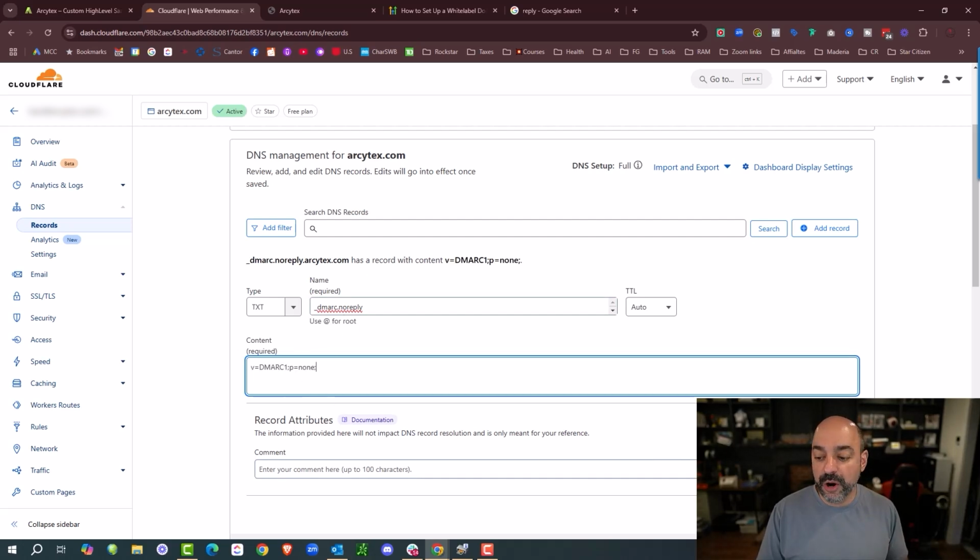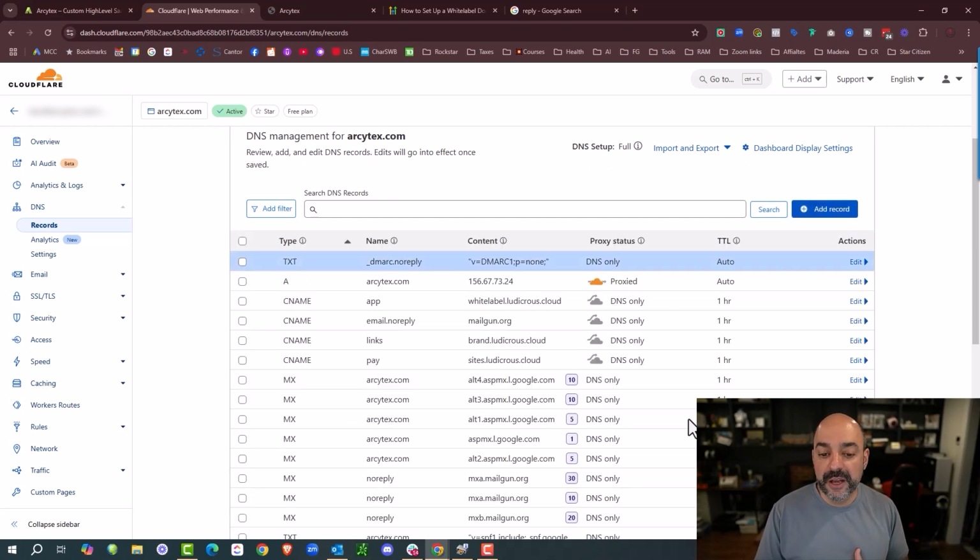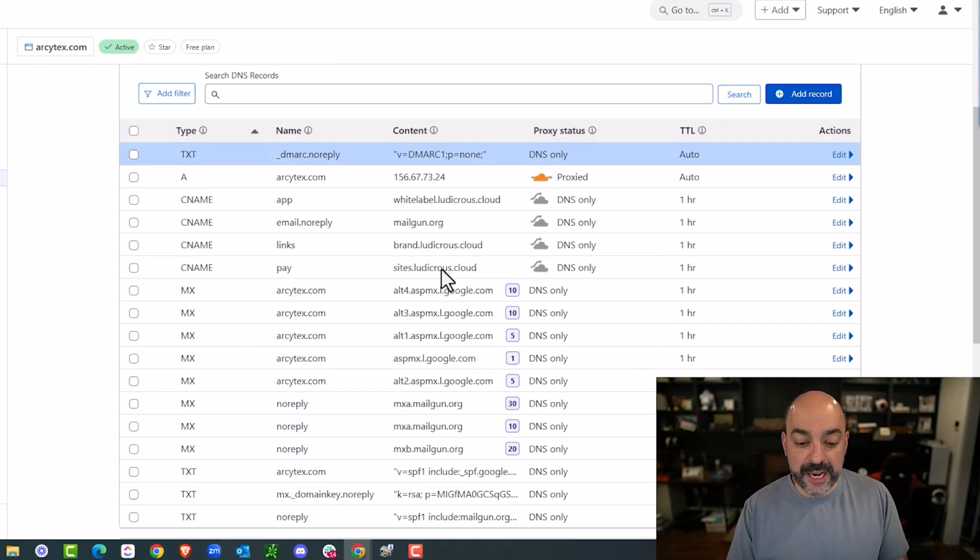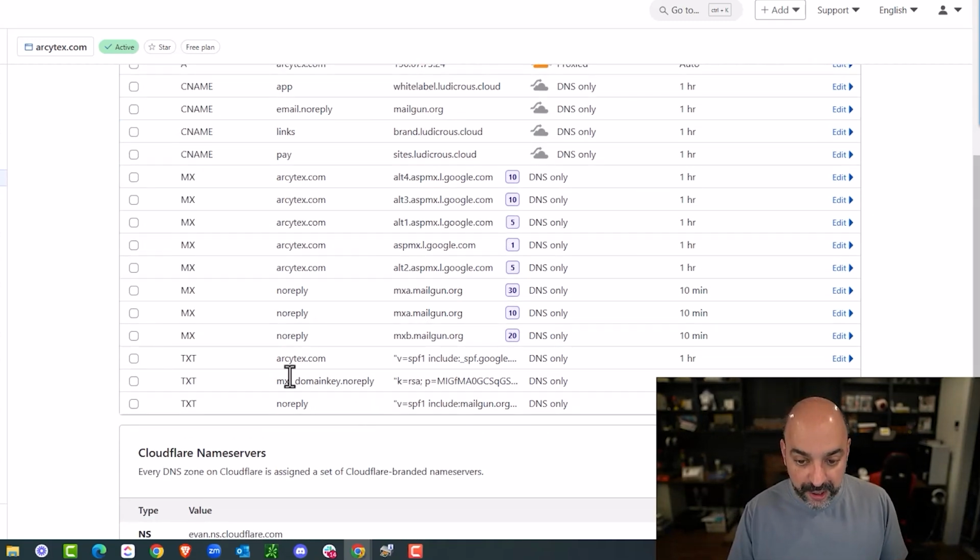Now I have a DMARC record, which is going to ensure better deliverability for my domain. And it's here. And notice that it has all the other records for the no reply that I added here. The only thing is that sometimes it creates an error, it creates two A records. I don't know why it does that, but just leave it for now. If it becomes an issue, we'll definitely pull it.